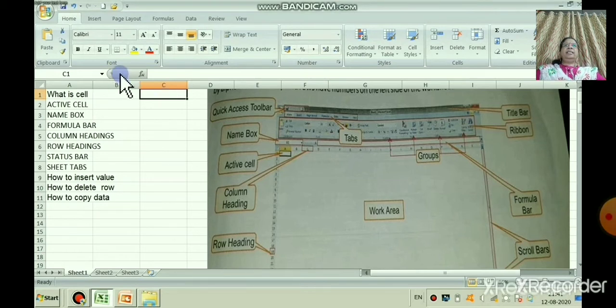Now, can you see the cell here? A cell is an intersection of a column and a row in a worksheet. Each cell is denoted with a cell address. Can you see an example here? Where is the cell now? The active cell here is C1, right? C is the column and 1 is the row number. Now, you can enter a value there.